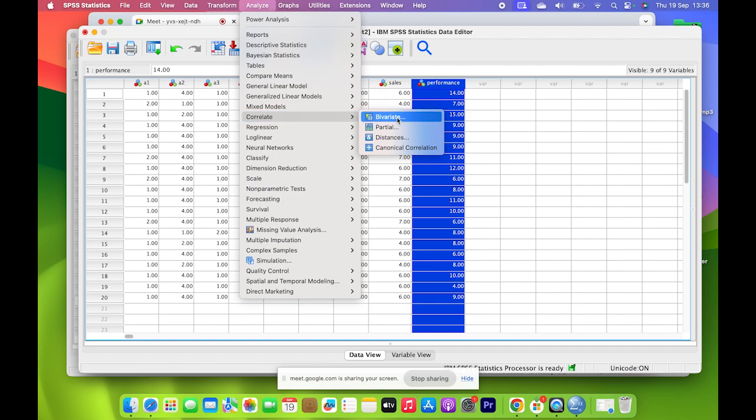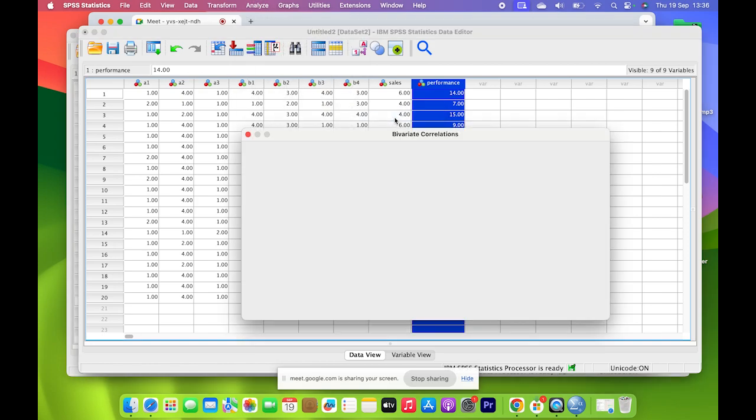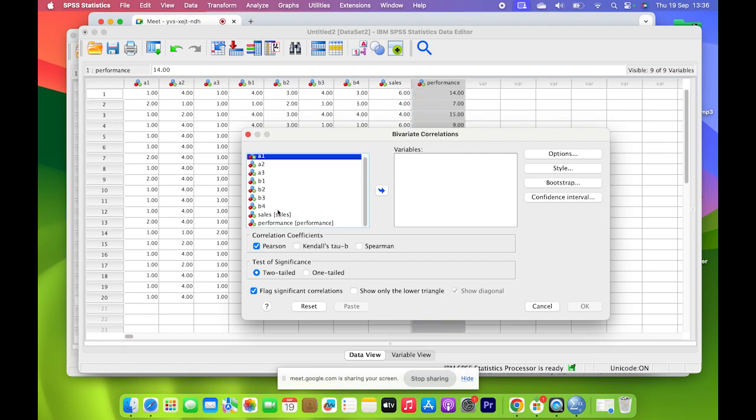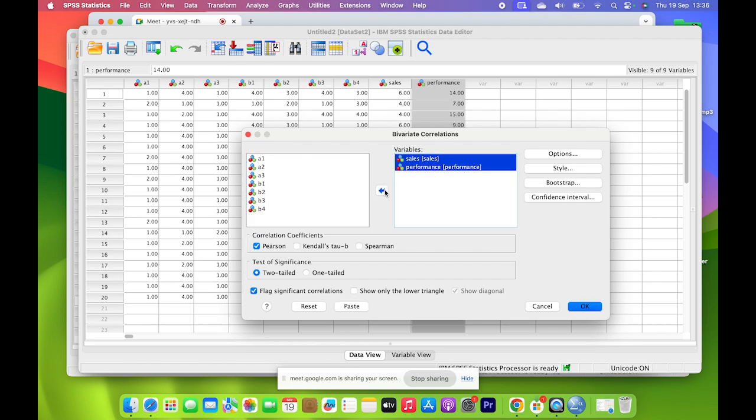Bivariate is because you are testing two things. You are testing one dependent and one independent variable. So if you say bivariate, these are your research questions here. But now we have computed them into two things, sales and performance. So I will highlight both of them together and push them inside this box that is open.